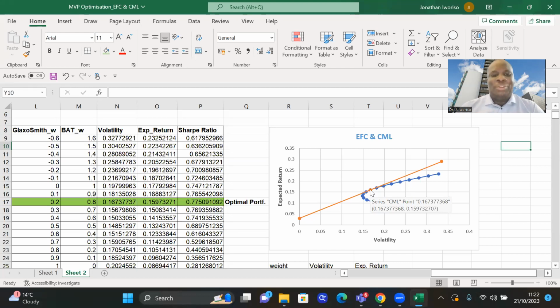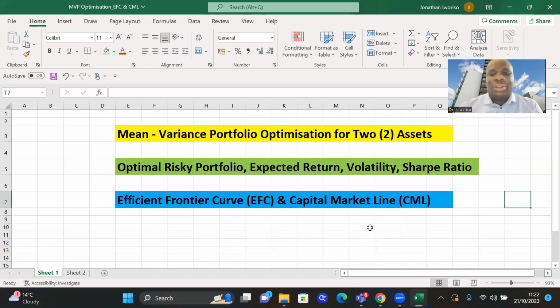So we perform portfolio optimization, and in particular, the mean variance portfolio optimization for two assets, GlaxoSmith and BAT. We have also done optimal risky portfolio construction. We've computed the expected return, the volatility, and the Sharpe ratio. And again, we have obtained the efficient frontier curve and the capital market line.